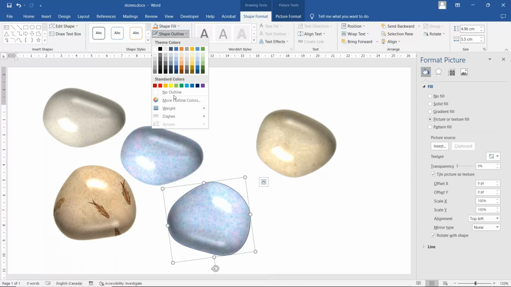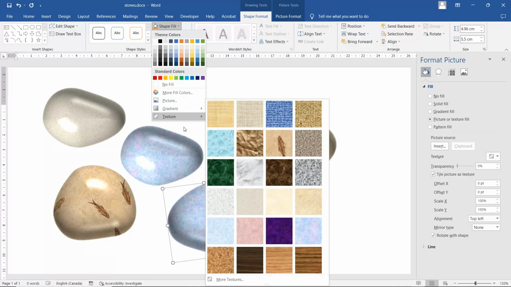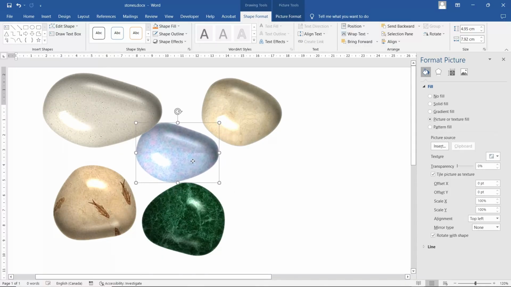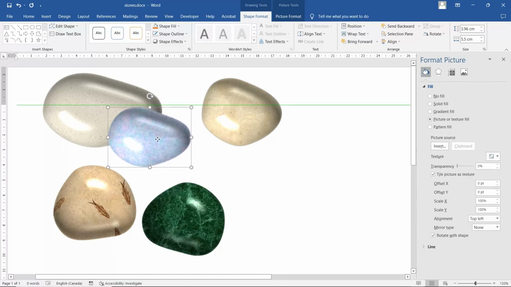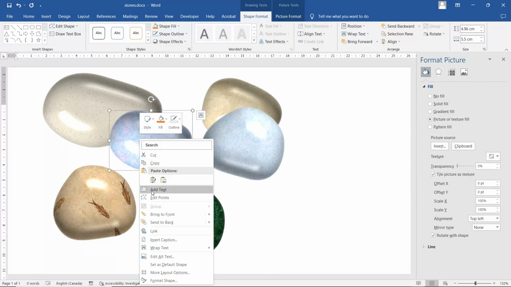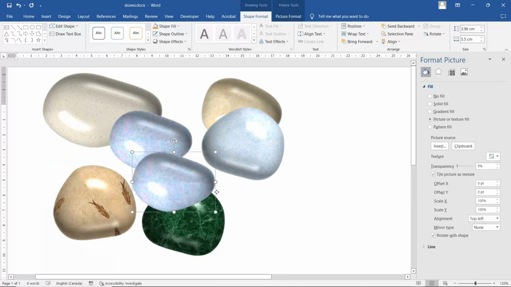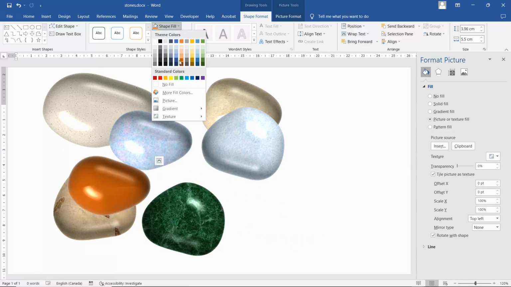Shape outline, no outline. Shape fill. Let's see, texture. Can do that one. This one, bring to front. One more. Just so I can see it. Move it over there. Can do solid colors, obviously.